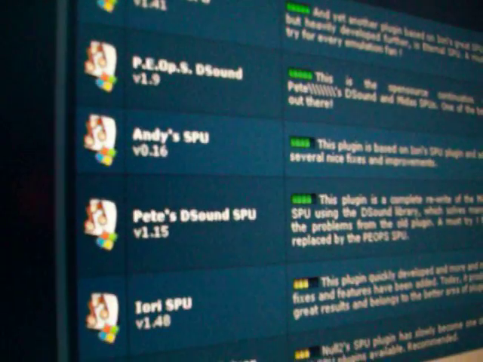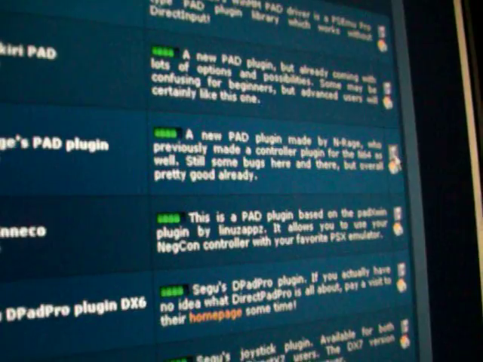Alright. Sound plugins. PEOPS Sound. Alright, save that. Alright, next. CD plugins. Get PEOPS CDR. Save that to your computer. And finally, you'll need the input plugins and get the Enrage pad plugin and save that to your computer. Okay, then you're done with that. Alright, so here are all your plugins. Alright, I want you to put that aside.